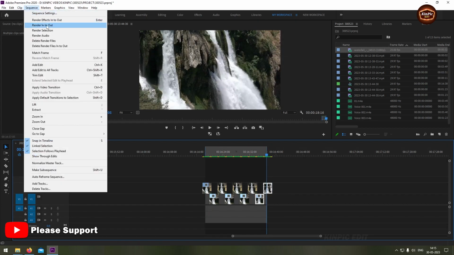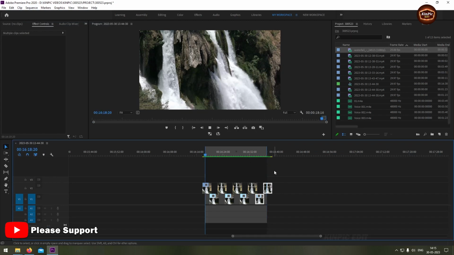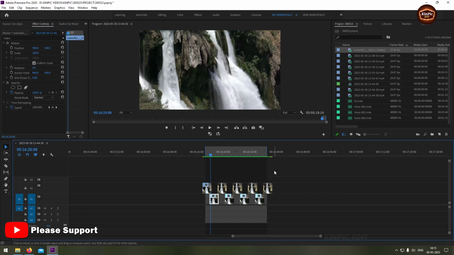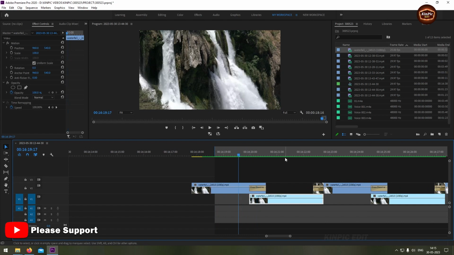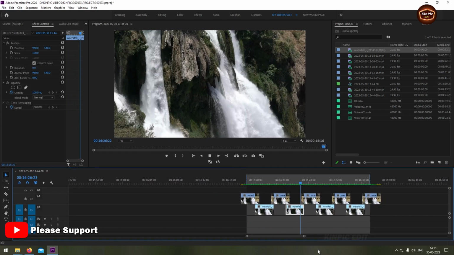Render the sequence for smooth playback. Now check this out. This is absolutely smooth.